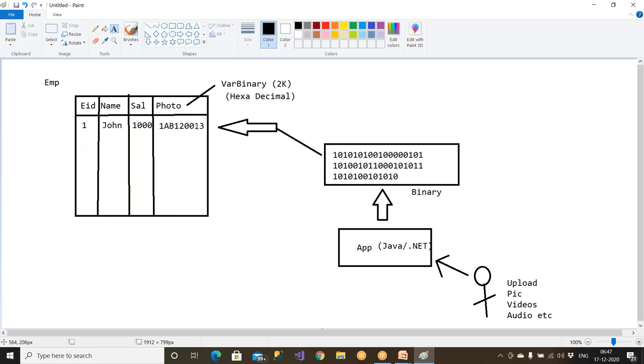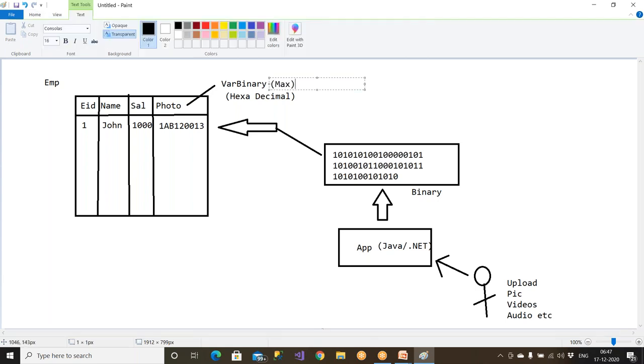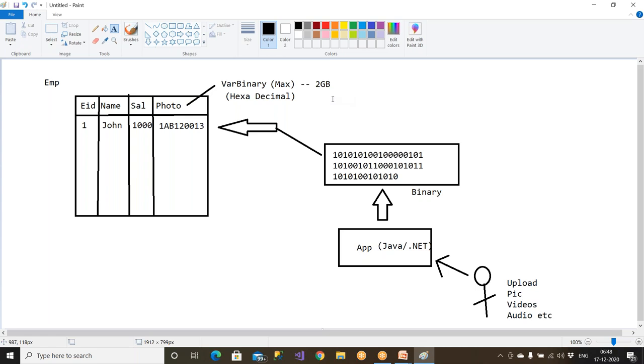Each photo size I have restricted to 2 KB, but the maximum with varbinary is 8 KB. Clear? You can store up to 8 KB, but I have restricted it to 2 KB. If you need more than 8 KB, you have to say varbinary(max). If you need bigger files, that is where you use varbinary(max). So max means up to what? Up to 2 GB of file. Each photo can store up to 2 GB.